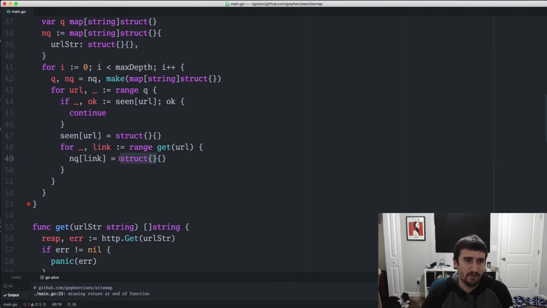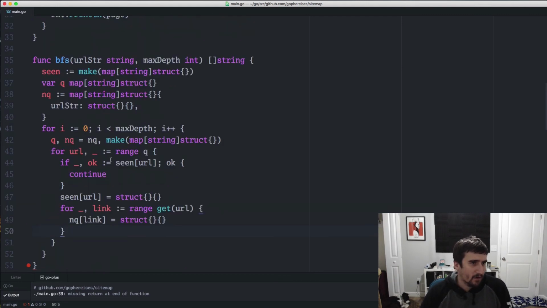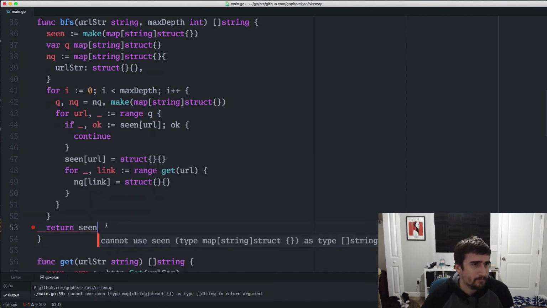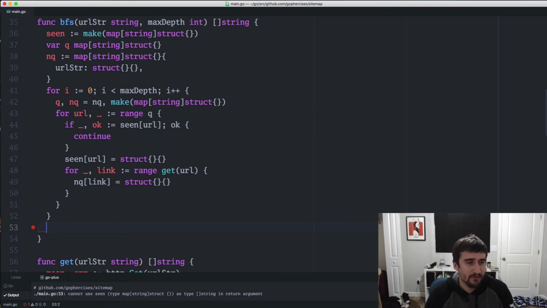This first part is sort of defining the type. The second part is instantiating it. All right, so I think that's everything for our BFS. We're going to have to return something here at the end, which is all the URLs we have seen. We're just going to return that for the time being. I take that back. We need to turn that into a slice.